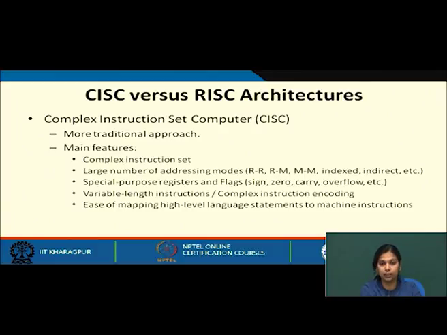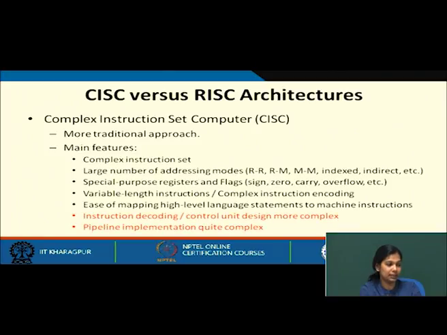As I have already told earlier, if you have a fixed length instruction, it becomes easy for encoding, but if you have variable length instruction, then the encoding is a little complex, and it also takes some more time, because you have to know each of the bits, and based on that a particular action will be performed. So, ease of mapping high level language statements to machine code is possible in CISC, but instruction decoding and control unit design are much more complex. And of course, if you have variable length instructions, pipeline implementation will also be quite complex. We are not saying that it will not be there, it will be there, but it will be complex.